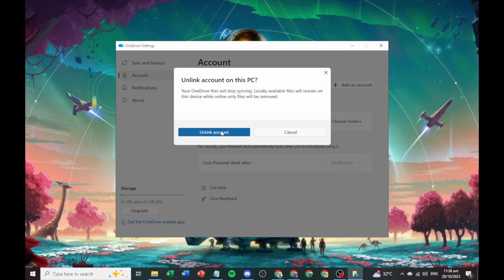Once you've confirmed unlinking, OneDrive will automatically prompt you with an option to sign back in if you ever want to start using it again. This makes it easy for you to log back into OneDrive using the same or a different account whenever you're ready. But for now, you've successfully logged out, ensuring your files remain secure when you're not actively using the program.